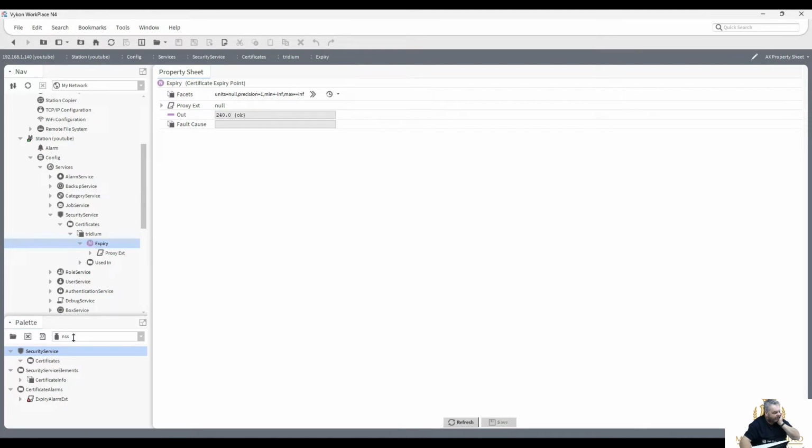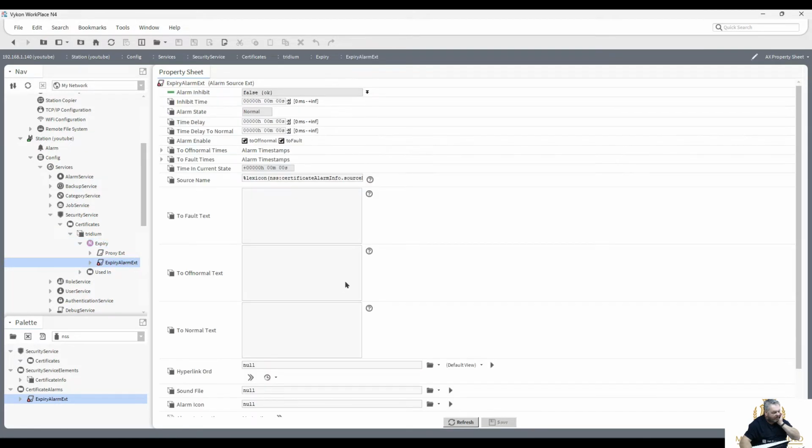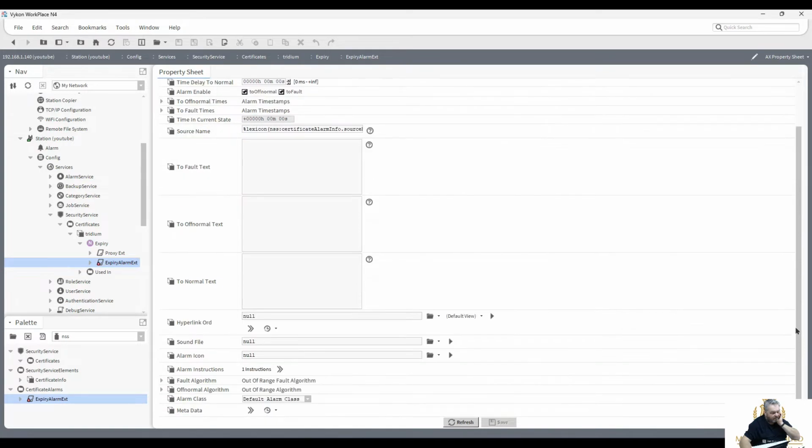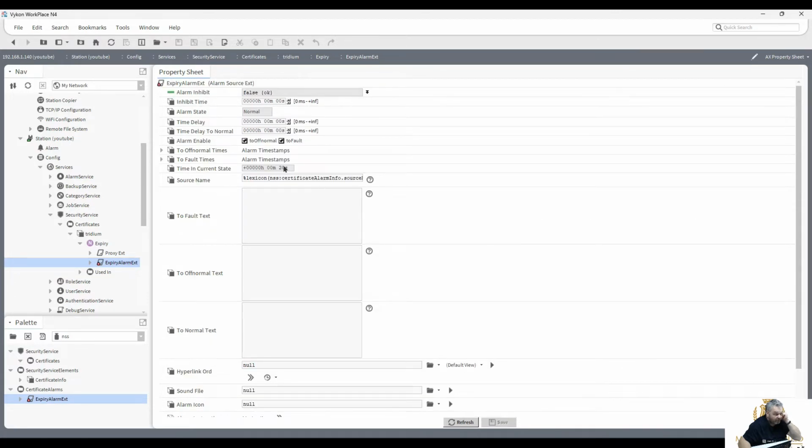It's very simple. In your NSS palette where you've got your certificate alarms, you've got the expiry alarm. Just drag that and drop it onto the expiry, and then you can open up the expiry and select what you want with your alarm class. So you can have an alarm class for your company, and from the alarm you can have an email sent, and it will send 30 days before the expiry of the certificate.